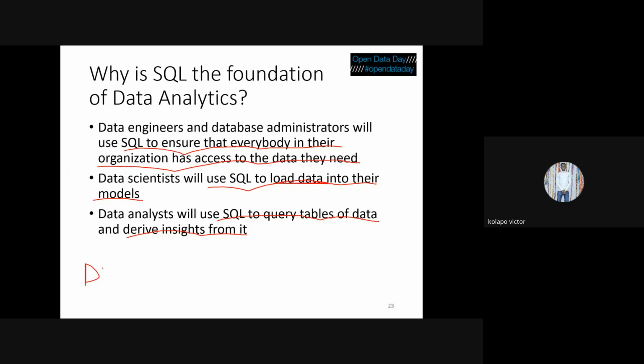So now we are looking at the different languages that we have. We have DDL, we have DML, and then we have DCL. These are the three levels of languages we'll be looking at under SQL.